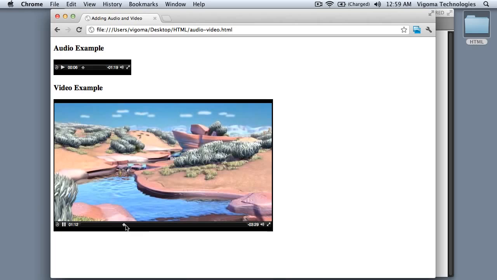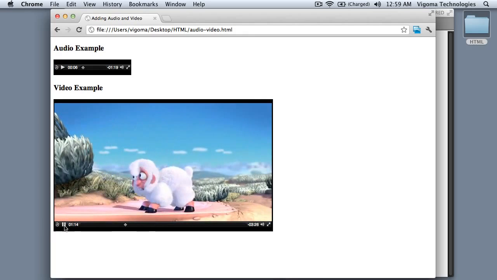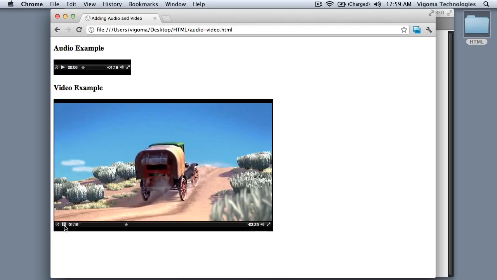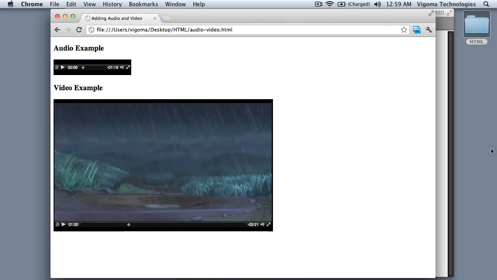Now this controller can be used to control the speed etc. of the video being played.